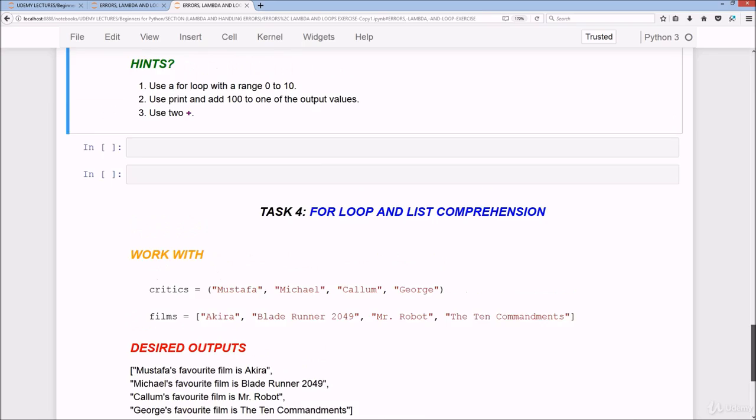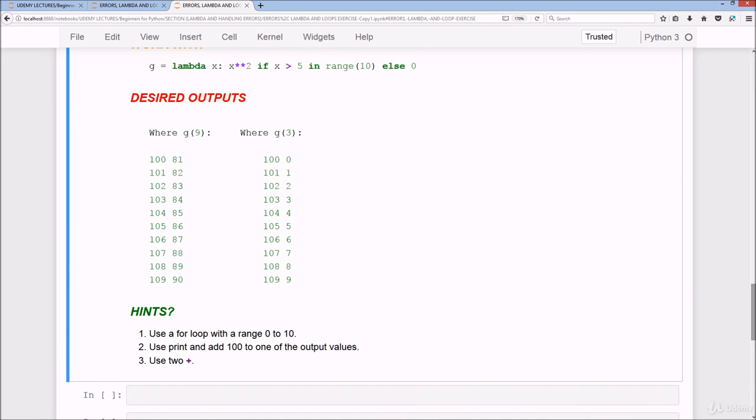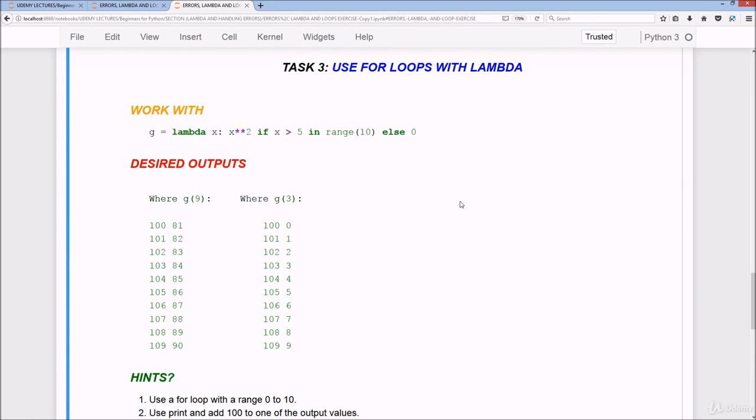Don't worry about the third task here. It can be a little bit tricky given that we haven't really touched upon this too much, but give it a try. So all you're doing is simply using a for loop with the lambda to generate these two different types of outputs. Okay, so give it a try.